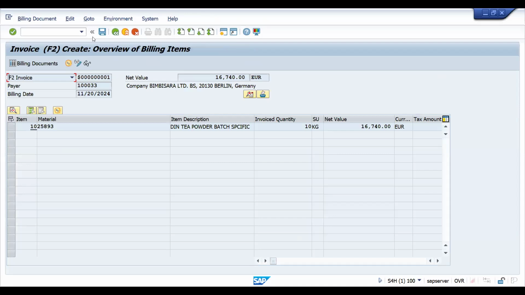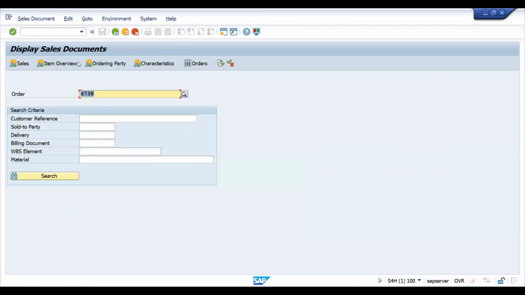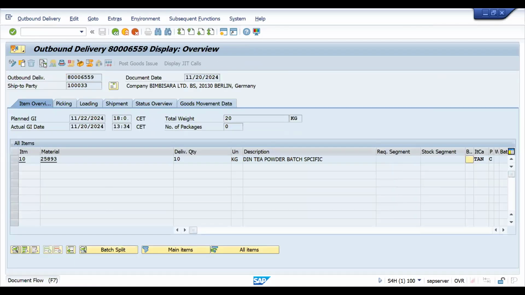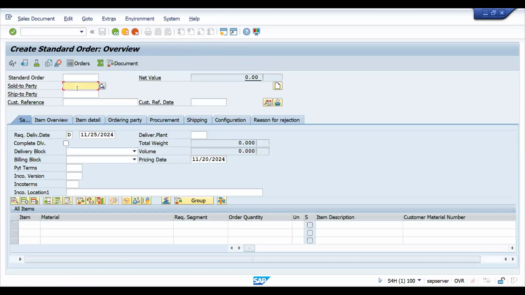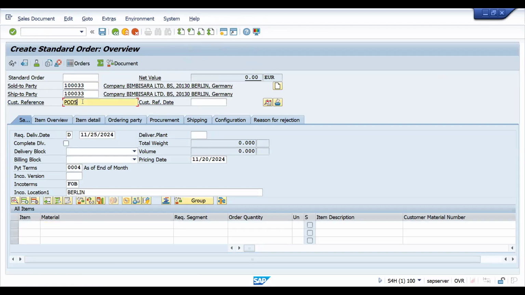Let's press enter and save this. And EA03. And let's try to go to the document flow. Okay. So this is how you can play with the system with the group of delivery. Okay. So let's try to do one more scenario with the job for your understanding. So VLPODQ actually.